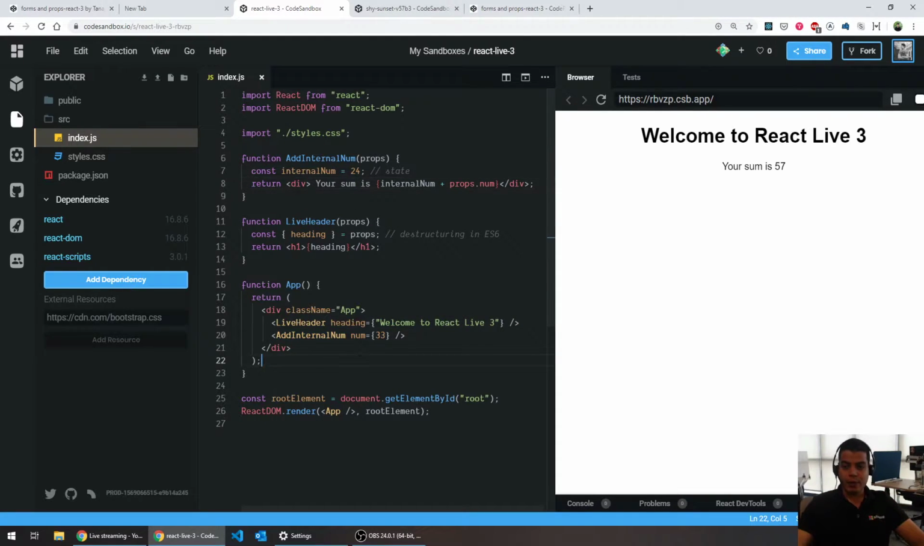Okay, so this app is passing heading and number to these components, right? So if the parent has to pass something to the child, it will use props. That's very simple. Okay, now let's do something more.